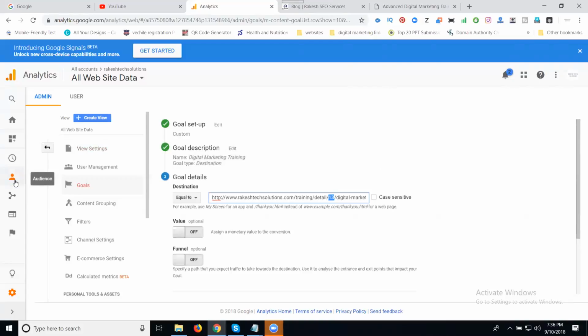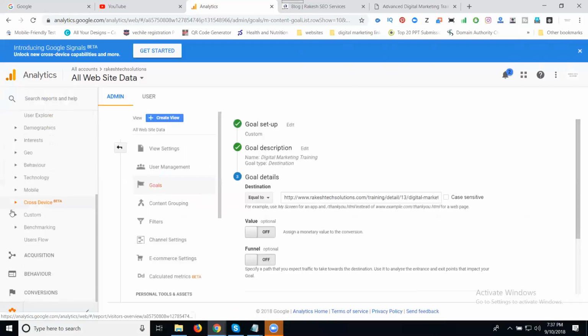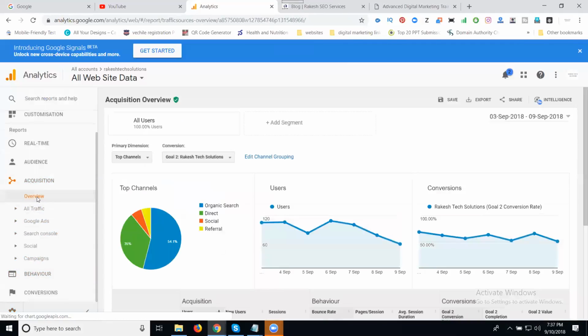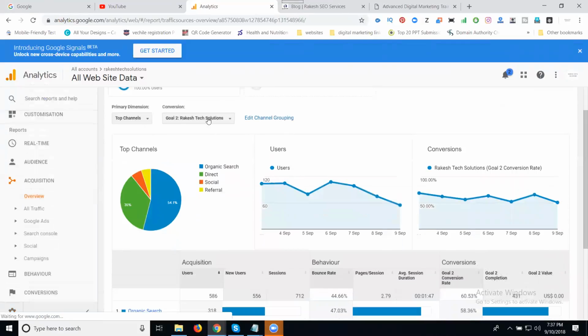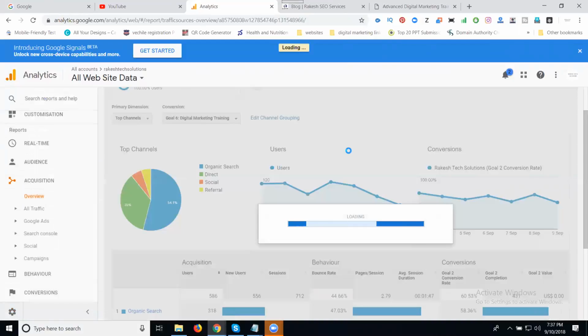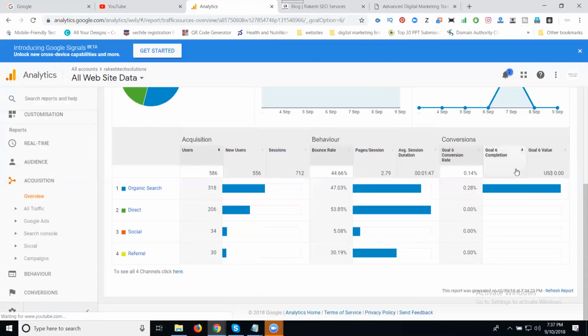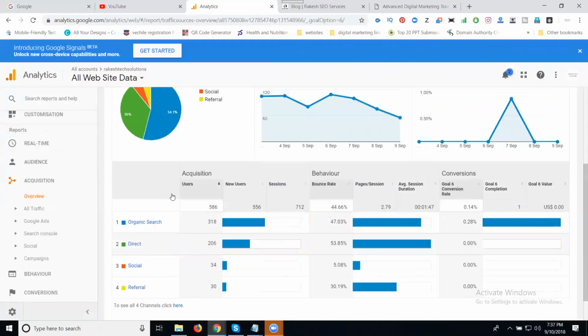That is called the audience option. Go to the Audience option. In the Audience, we go to the option called Acquisition. Click Overview. So what is my page name? Digital marketing training. Now you can check. The people come here only through one channel. Which one? They're using organic. Is it clear? They come through organic, social, referral or direct. We know this based on this option here.